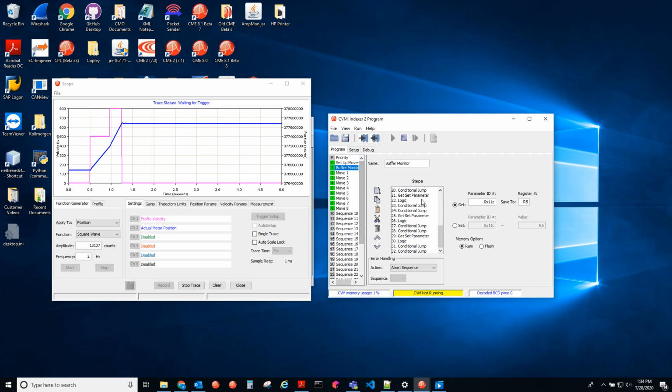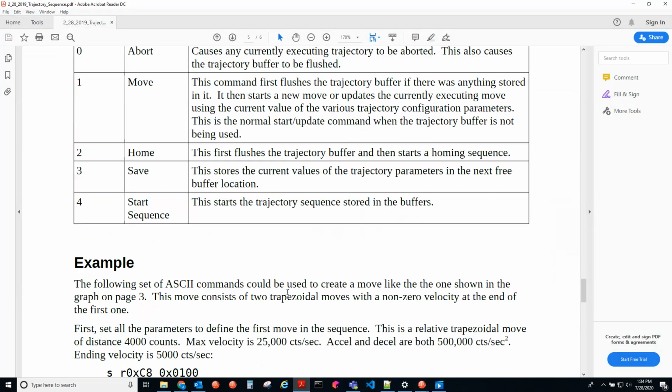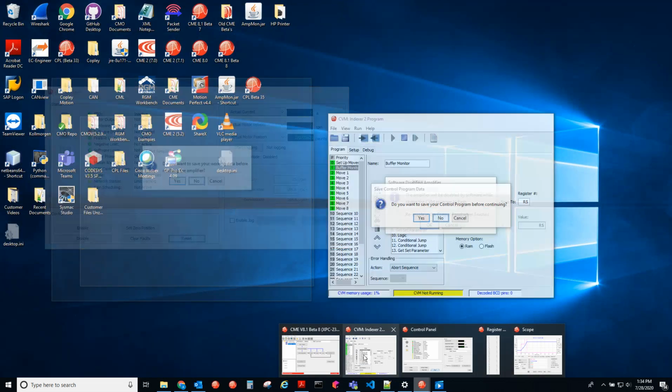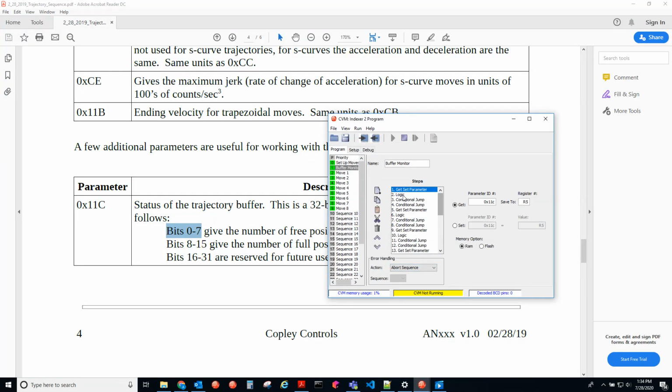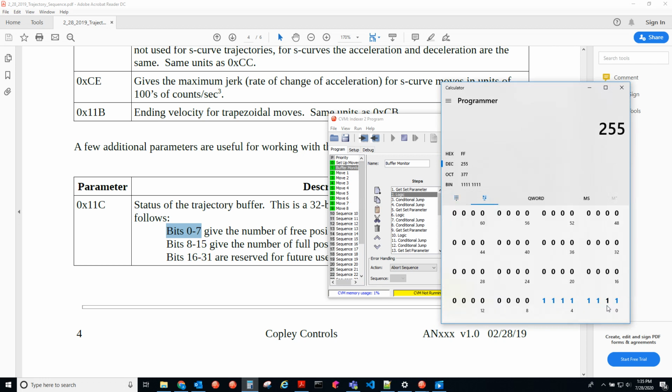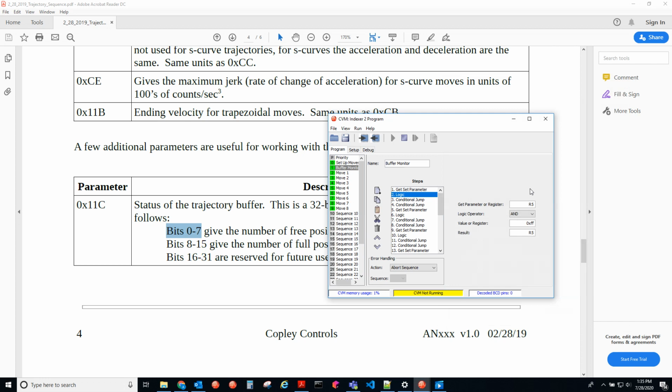Then I go on to this monitor sequence, which basically will get 11C, which is, if we go back to the app node, the status. So I'm going to be looking at bits 0 to 7 of that parameter. So here I get it, and then I do some logic, and I AND it with FF. That's a mask. So if we go in here, we type in 255. I'm ANDing it with these bits, and everything else is going to be 0, so it'll be ignored. Okay, and then saving that to R5.